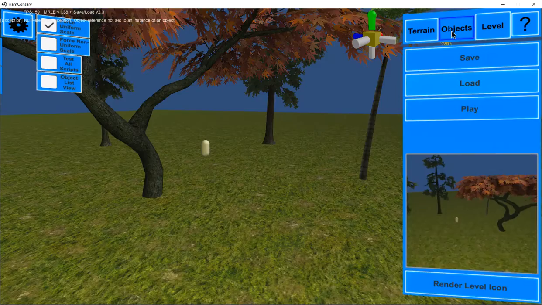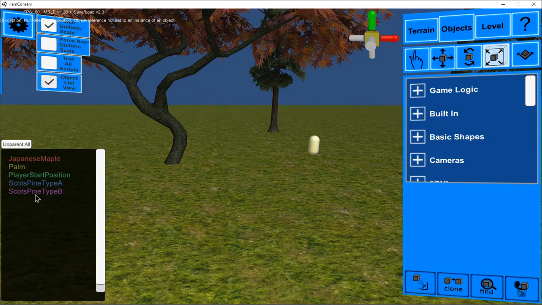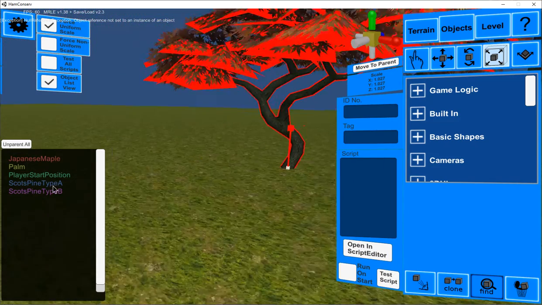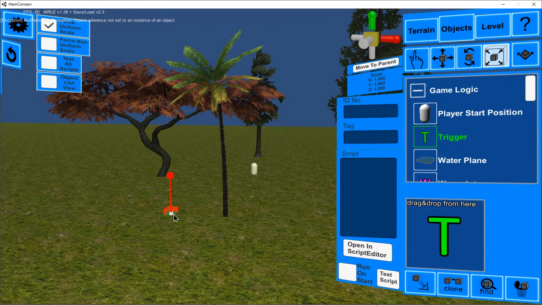You can also experiment with the sun. So in this scene here, there's some trees, and then there's an object in the scene. Oh, there is no object in the scene yet, so I'll place one. I'm going to go ahead and place a trigger in the scene.